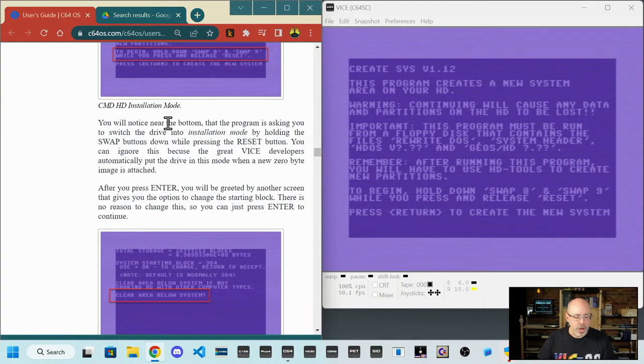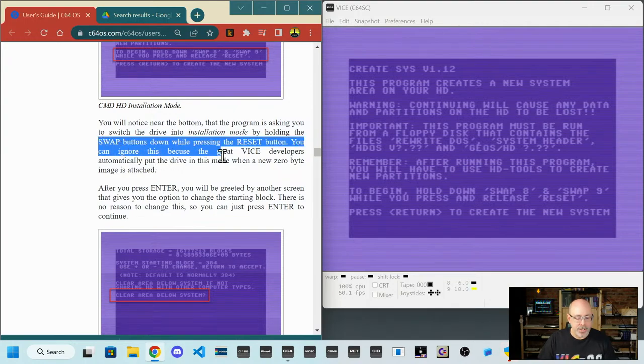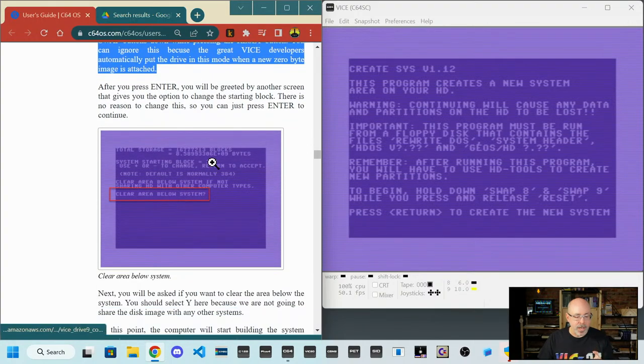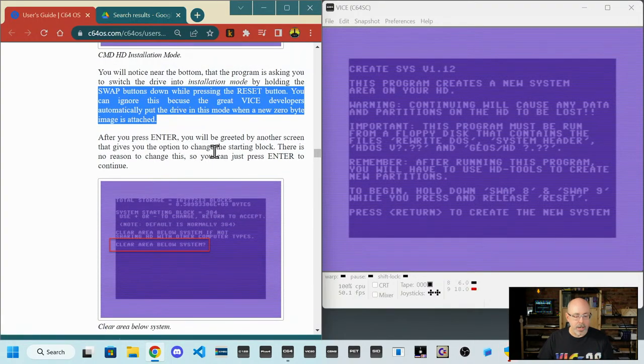Okay. You will notice near the bottom that the program is asking you to switch the drive into installation mode by holding the swap button down. Are you reading this? While pressing the reset button. You can ignore this because the great VICE developers automatically put the drive in this mode when a new 0-byte image is attached, which is what we did with the text file. We created a 0-byte image. That's pretty cool.